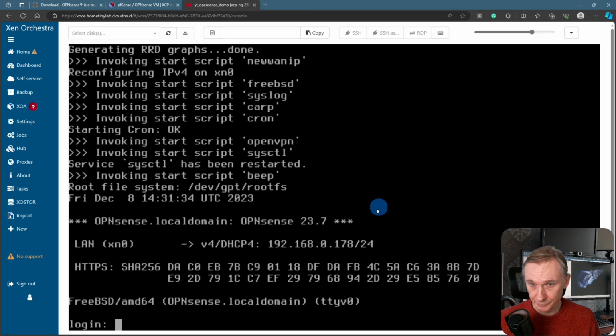Okay, so we received now a DHCP address from my main network. So this comes from the router from my internet provider. So this IP address I'm going to use to connect to the graphical user interface of OPNsense.